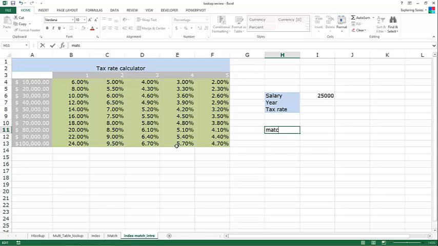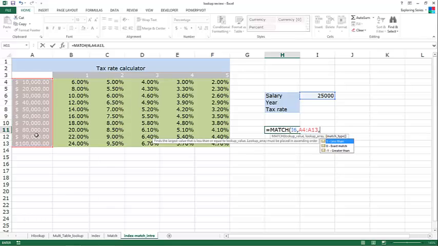Let's do our match. Oop, I somehow deleted my equal sign. Let's do our match, and we're going to click the lookup value of 2500. Then it's going to ask for my array. Well, we're going to take the array that's got all the headings in it, 10,000 to 100,000. Our next step is it's going to say, do you want less than, exact, or greater than?